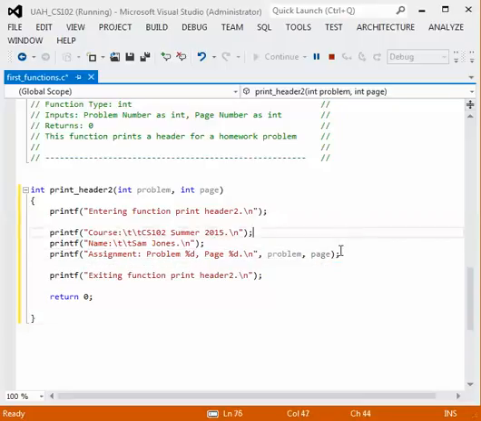All right. So we're using now these two variables as inputs to the function, and the function will use them here. And of course, it takes the place of those two print specifiers here for the problem and the page number. Great. So now our little function can print out any number and any page.